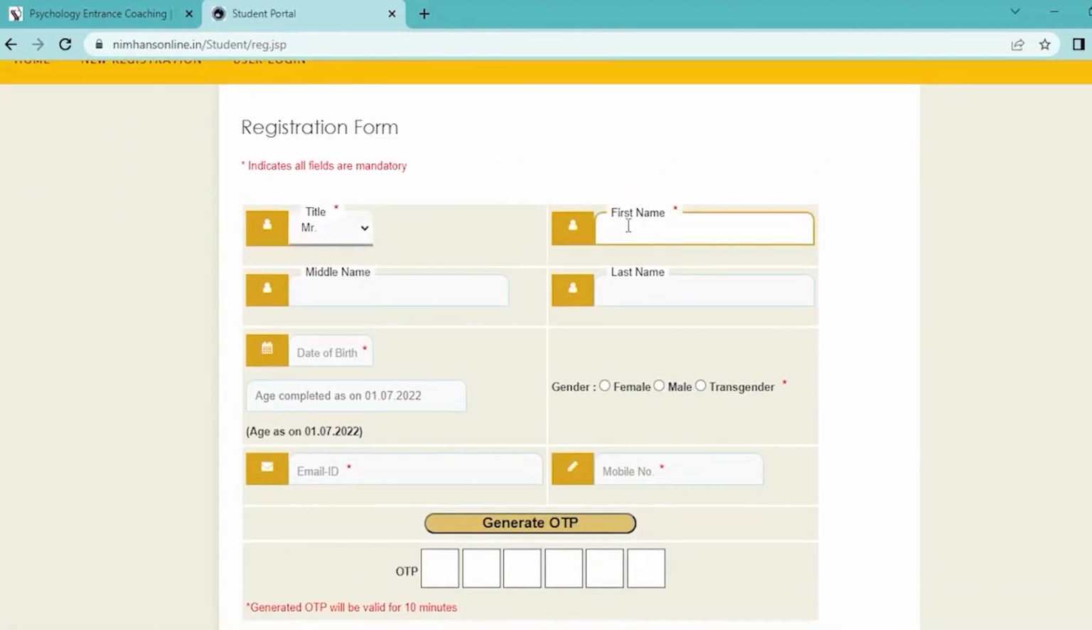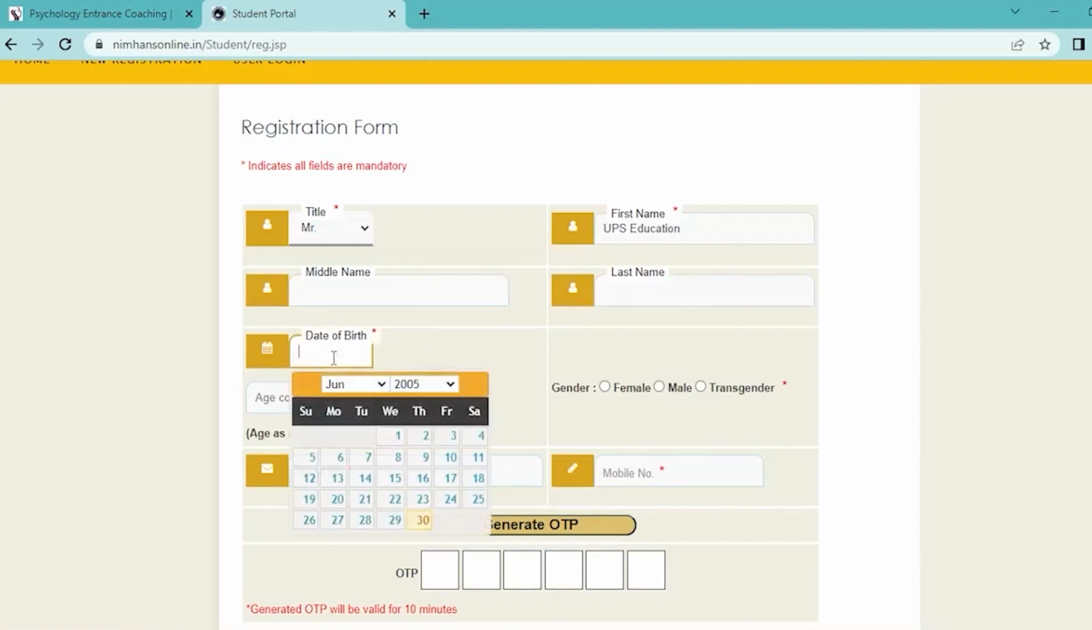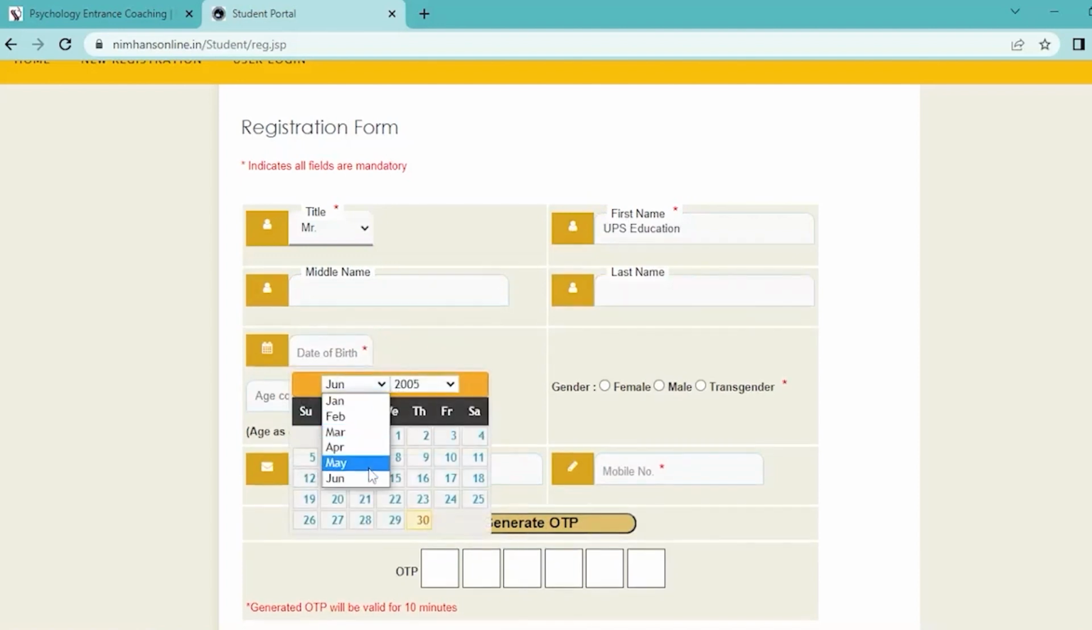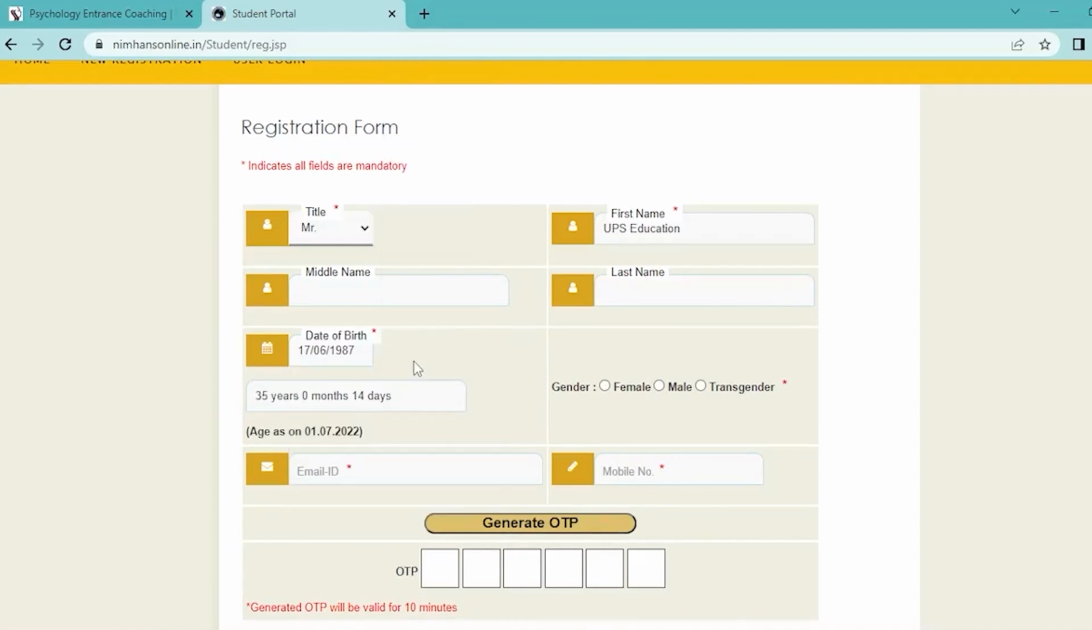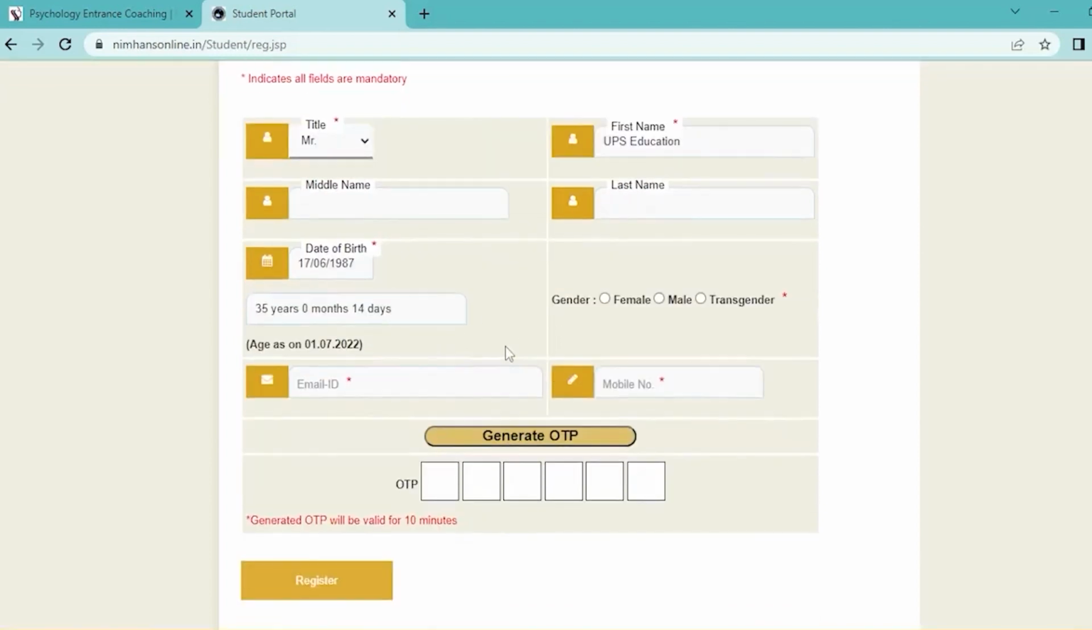Here you will fill up your name, your middle name, your last name, and your date of birth. There is an age limit criteria at NIMHANS. For PhD it is 40 years and for M.Phil it is 32 years. It is the maximum age limit. Now we will fill all the related details.